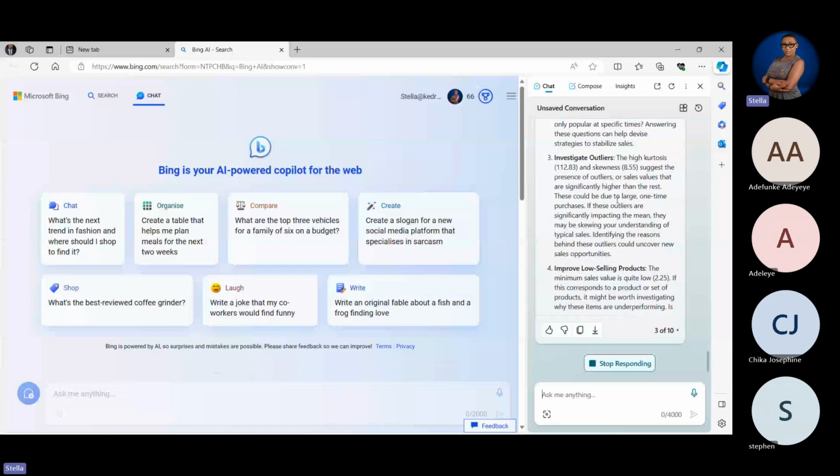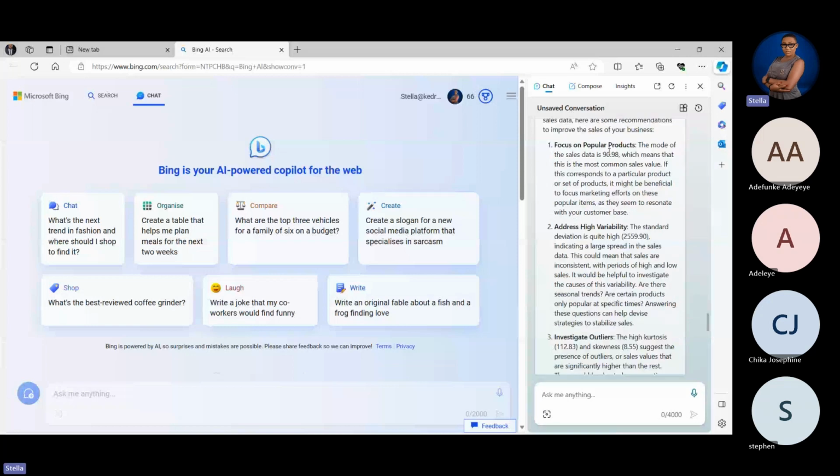All right, so we have 5 wonderful points here. So we can generate more on our own. So focus on popular products. The popular product is the product that is sold at this price, around 90.98. So we could go back and look at it now and find out if this corresponds to a particular product or set of products. It might be beneficial to focus marketing efforts on these popular items.